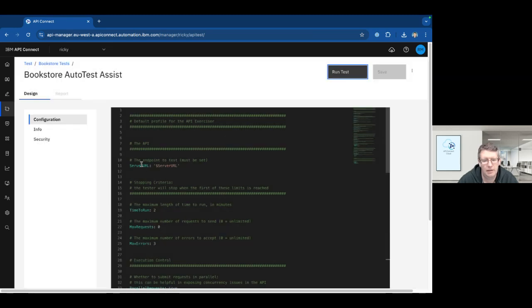I then have some configuration about how I'm going to run this test today. So first of all, I need to get the endpoint that I'm going to test. So just give me a second. I'll get that endpoint. And this is all contained in the lab guide if you want to do this yourself. So there's a sample endpoint that's available to use as well. So I'm going to change this server URL here with my sample dev endpoint.